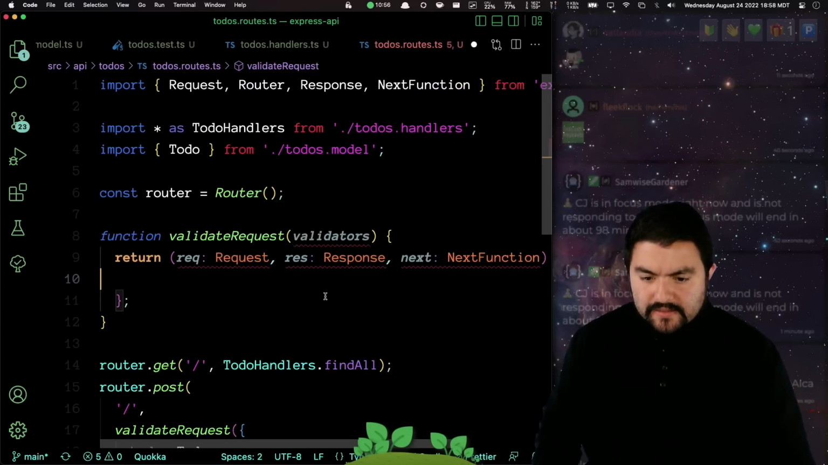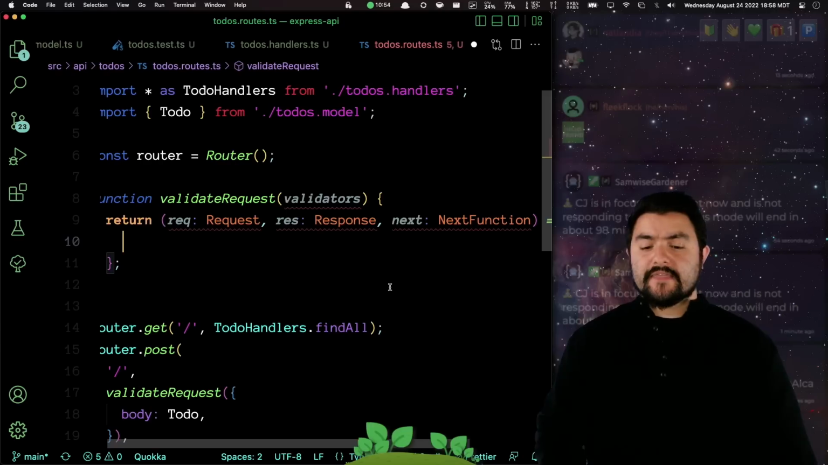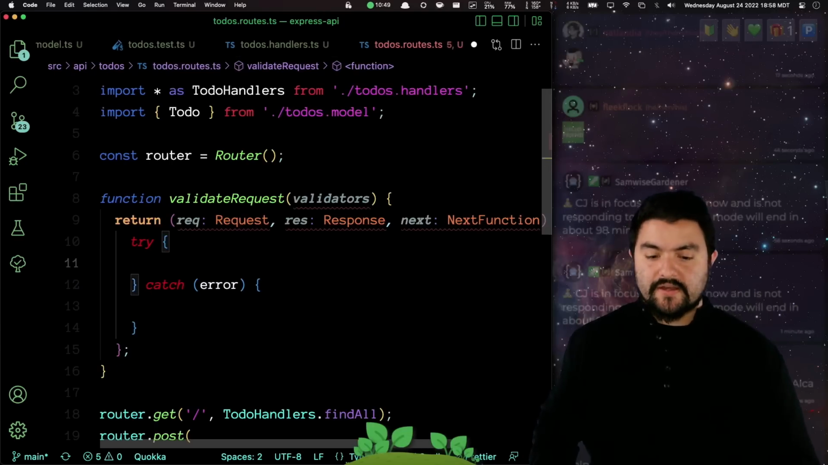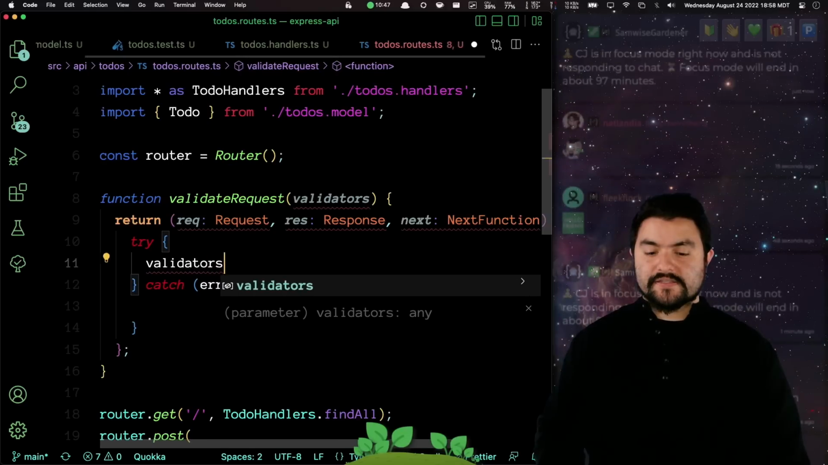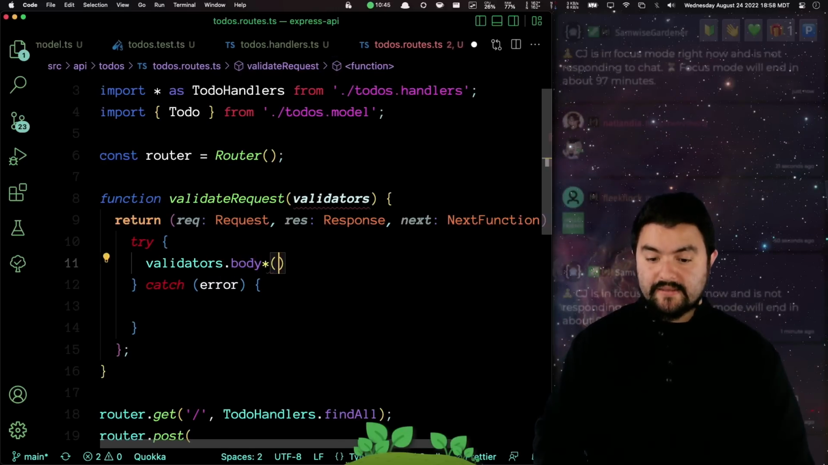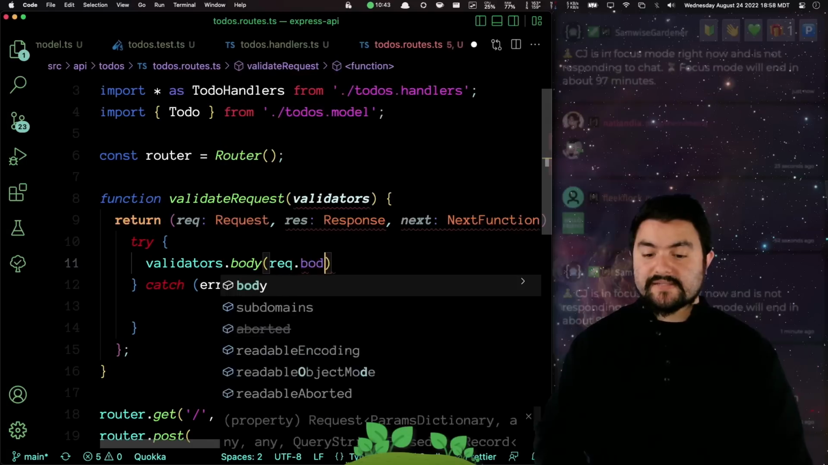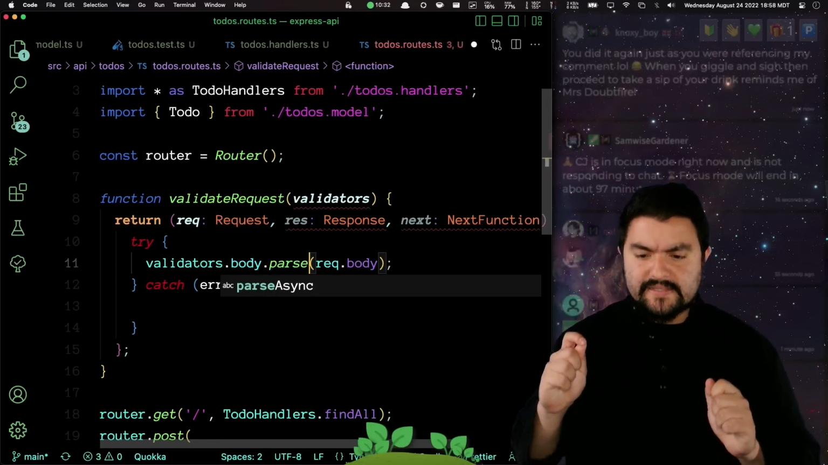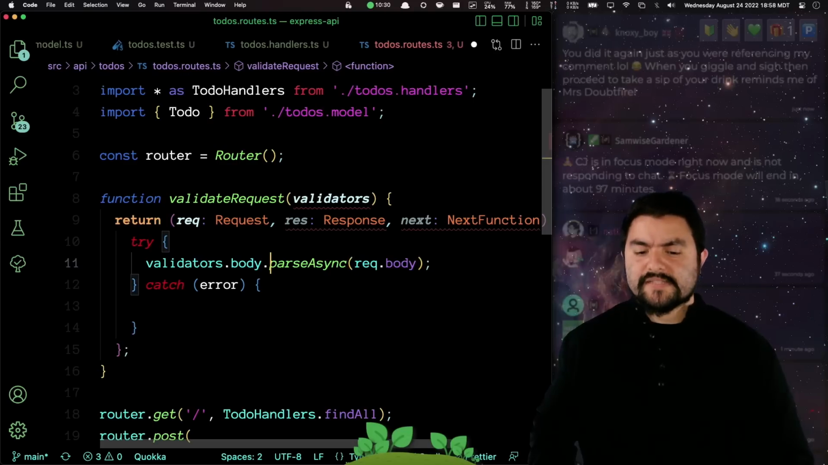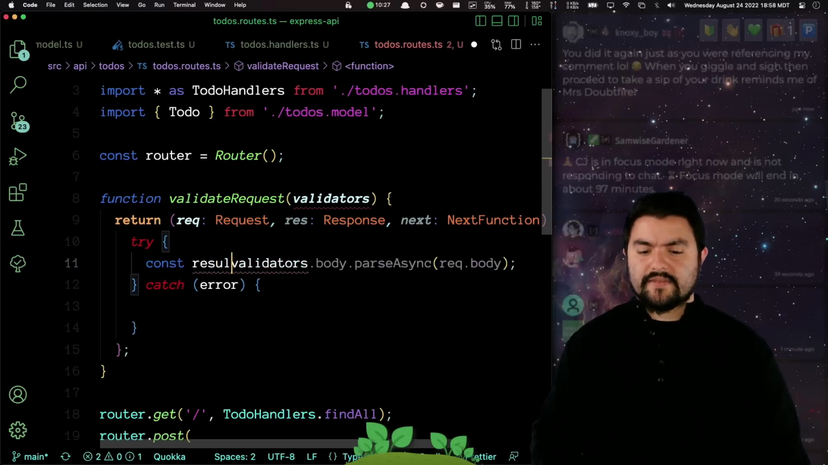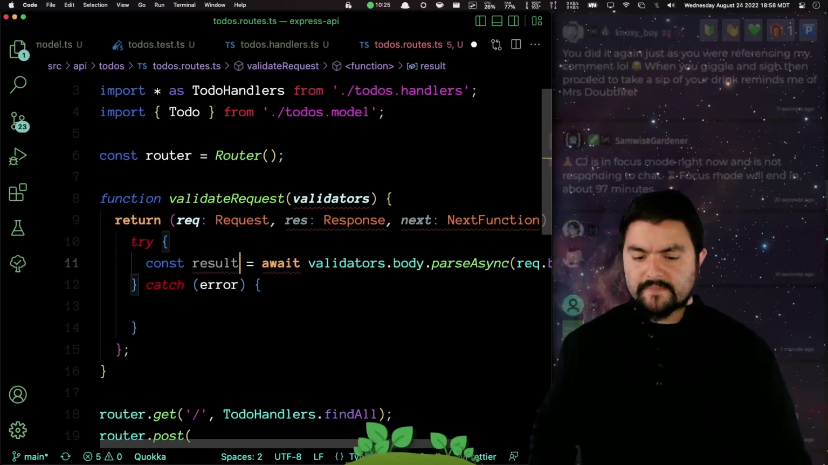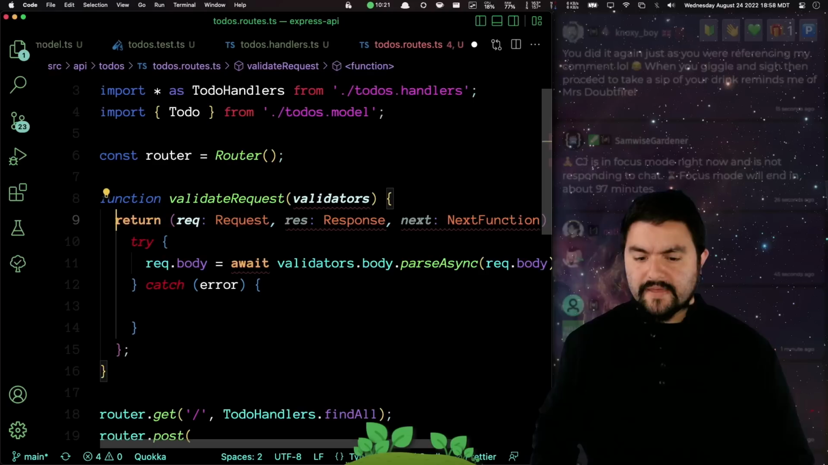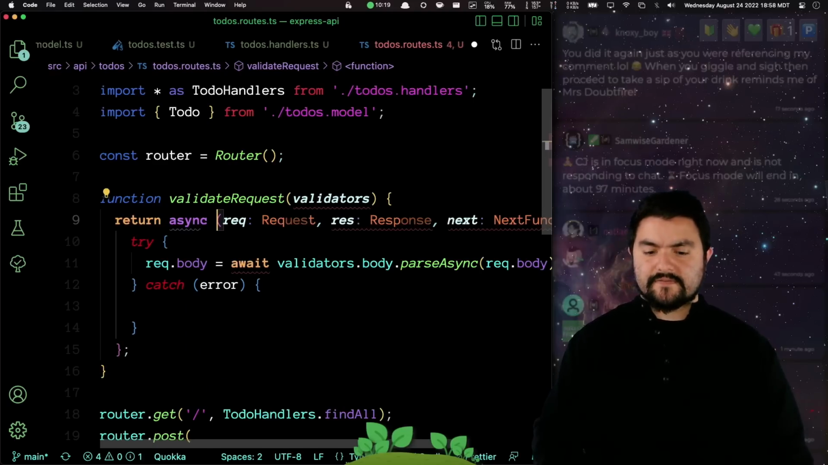Why is this complaining? Yeah, because they're never used. And then essentially what I want to do is a little try catch right here. So I want to say something like validators.body, and I want to pass in the request.body. And I probably want to do .parse because I'm going to expect these things to be like a Zod validator. So I probably want parseAsync. I want to get back the result and await it. And really, I just want to say req.body equals that, like that. And then also this would be an async function.